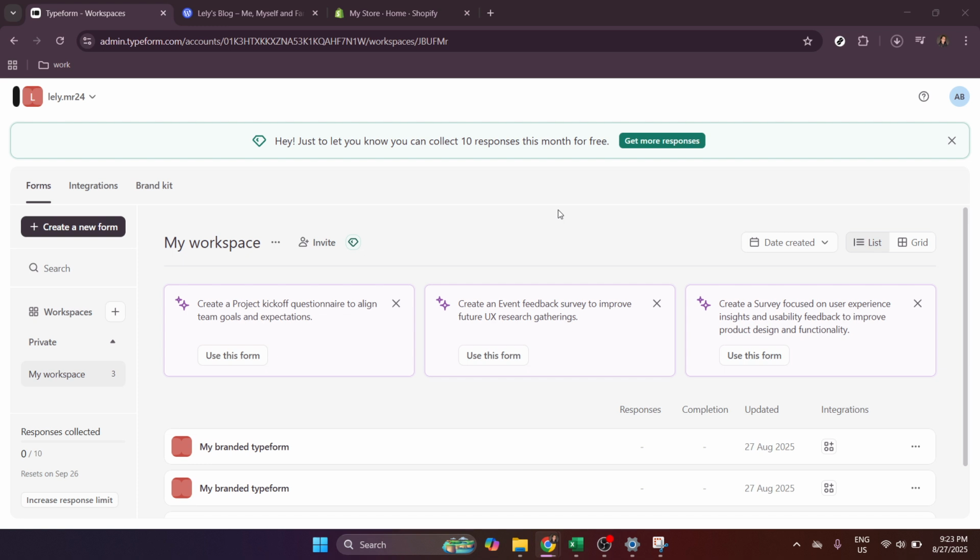From your main dashboard, you'll want to navigate to the Workspaces section. This is where all your forms are organized. Once you're in the Workspaces, take a moment to locate the specific Typeform you want to embed on your Shopify store and give it a click. This gets you into the form settings, where you'll perform most of the upcoming steps.